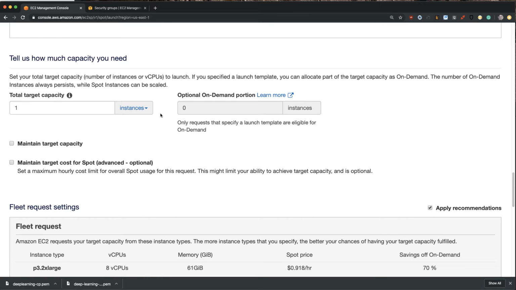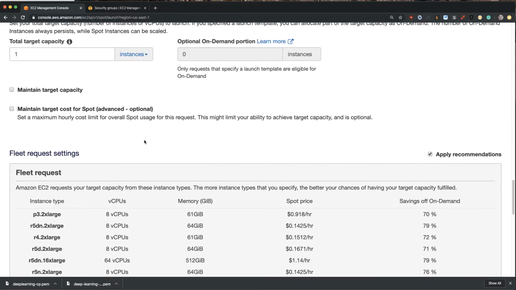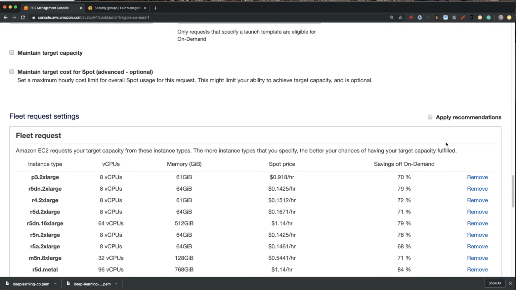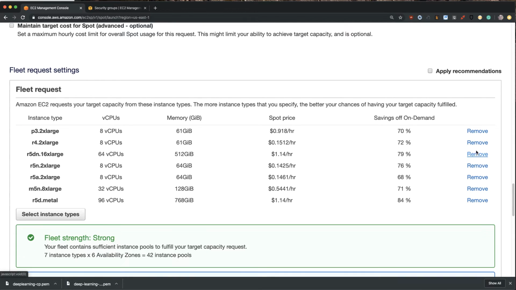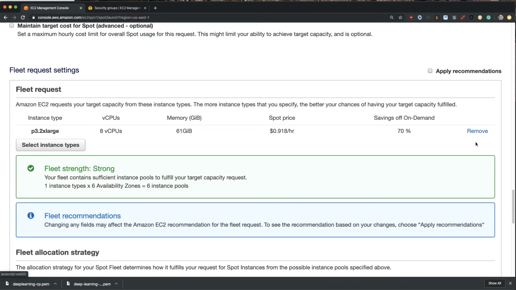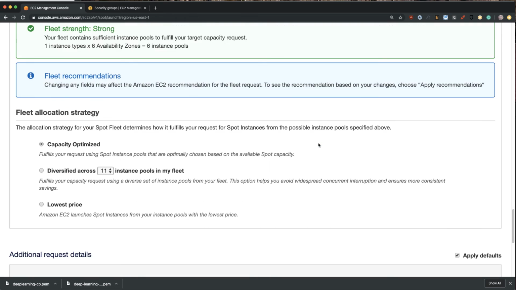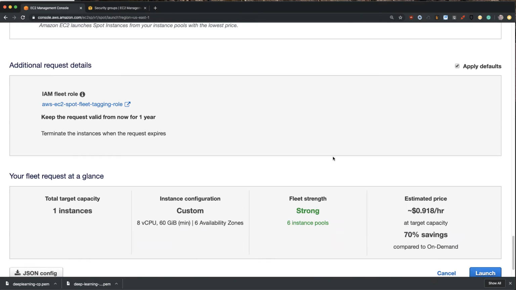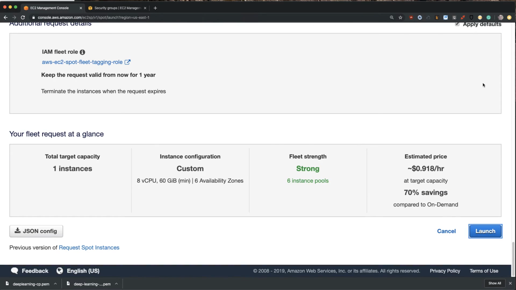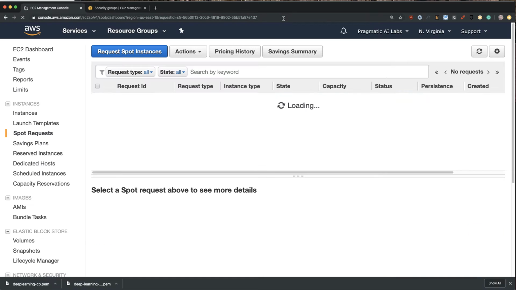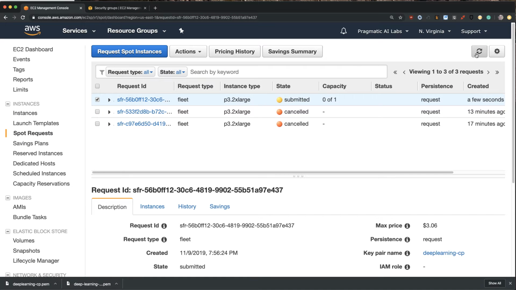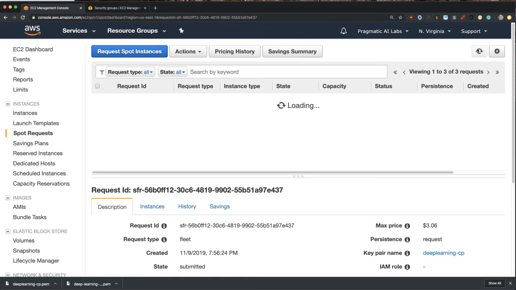And then from here, we'll leave this at target 1. If I wanted to do more, like 2 or 3 instances, I could select that. I'll go ahead and remove all these other options here. I only want this one type of instance. There we go. You can see I'm getting 70% off. And then from here, I can go ahead and do my request. Okay. Now I've been able to select that spot request, and I usually refresh it a few times to make sure that I've been able to get that request, and it should turn green if I do.